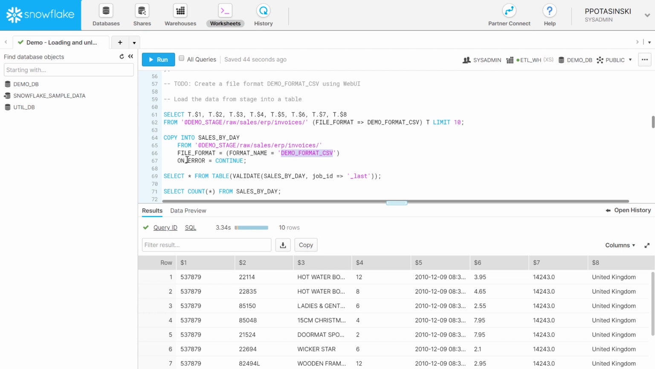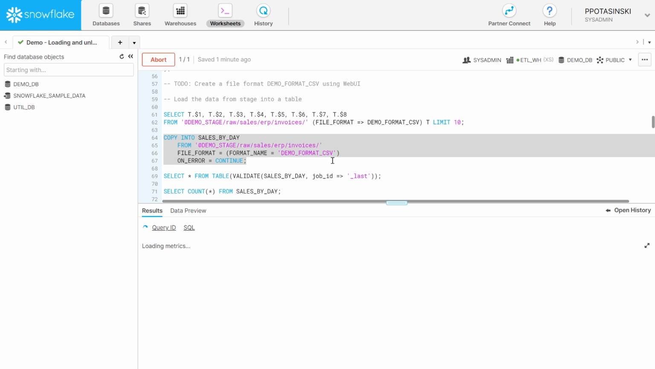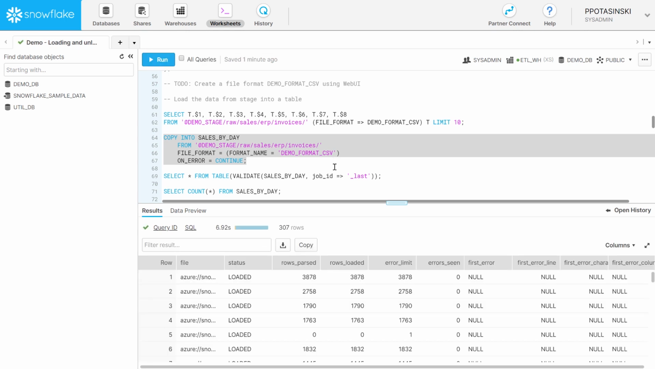I specify an error attribute to continue. So whenever an error occurs, the loading actually continues, but I will have some information in my history on where the errors occurred in the import process. So with that, let me run this copy. And in a second, I should have my data in my sales by day table.